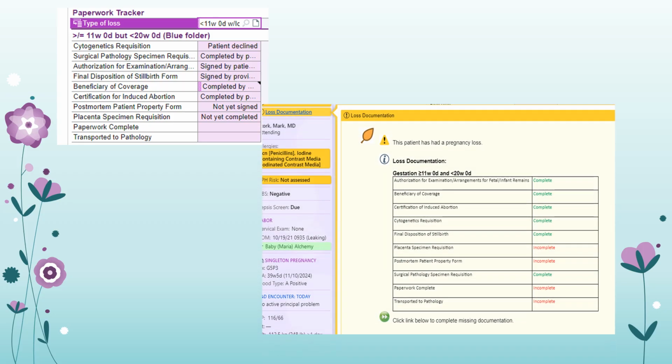So when we hover over the loss documentation icon in our storyboard, you can see the status of all of our paperwork, and you can see which ones are completed and which ones are not completed. If there is paperwork that is not completed, the provider cannot write a discharge order at this time.